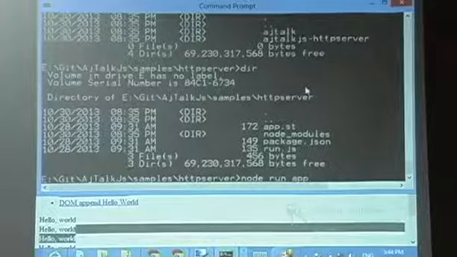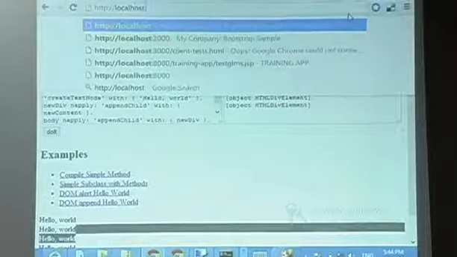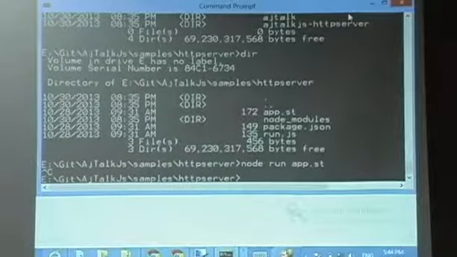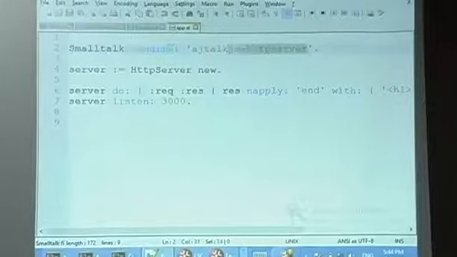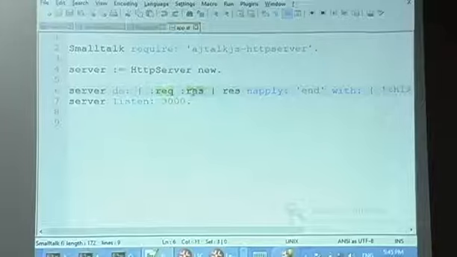Okay. Node run app is smalltalk. And then here, I guess that is in that port. Hello world. This is a simple hello world that runs compiled like Smalltalk. It's only the require for Node.js. And then the require is the Node.js module that was installed by the package JSON. I wrapped the HTTP Node.js capabilities inside an HTTP server Smalltalk class. The server does something, a block with a request and response for each request that comes to the server, and starts to listen on port 3000.